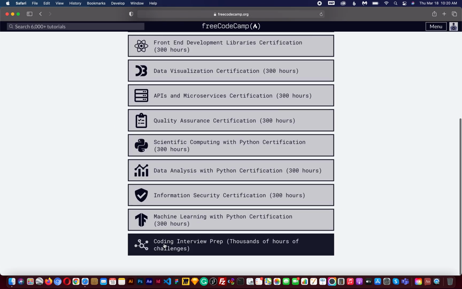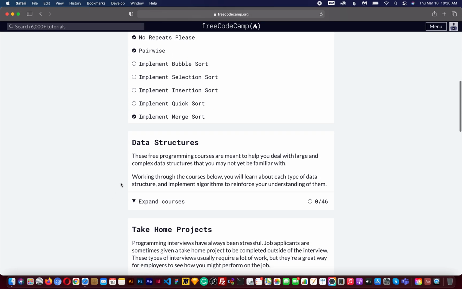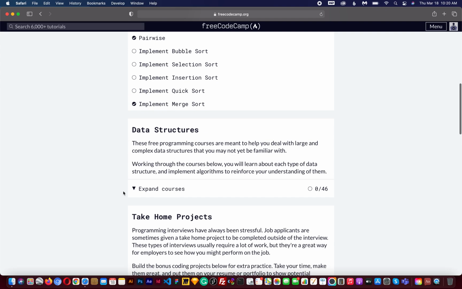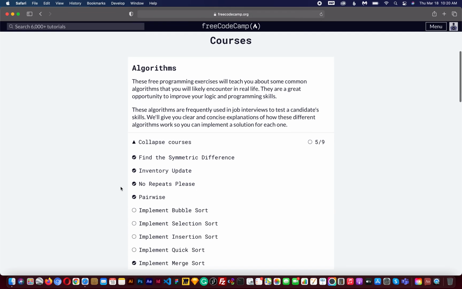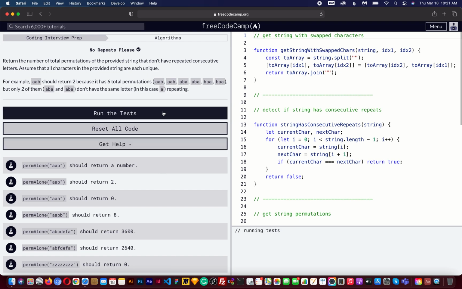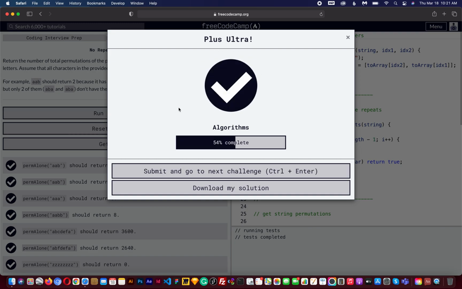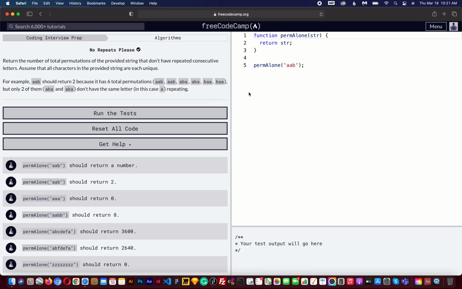Now back to Coding Interview Prep, the very last option down here. From here you can see we have multiple sections, data structures, take-home projects, but I'm going to go into algorithms, and inside of algorithms, I'm going to select no repeats, please. Right here I have a working solution. If I run all my tests, you can see everything passes. But for the sake of this tutorial, we're going to be resetting all of our code and starting from scratch.